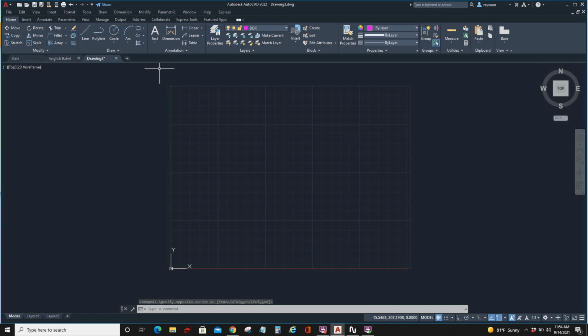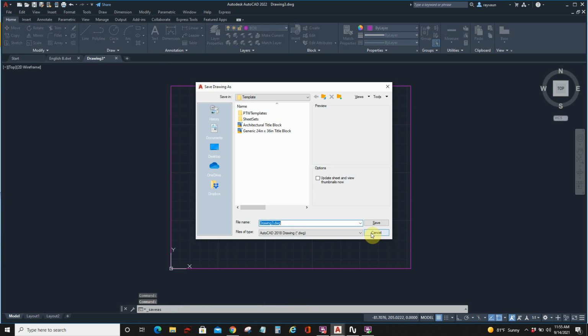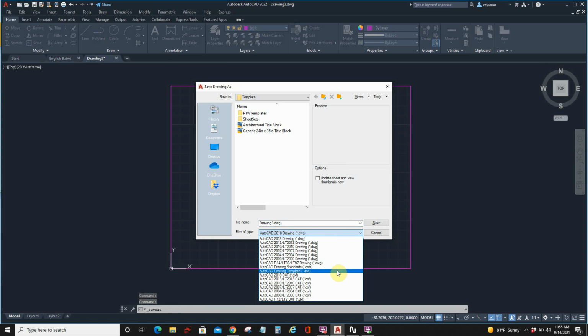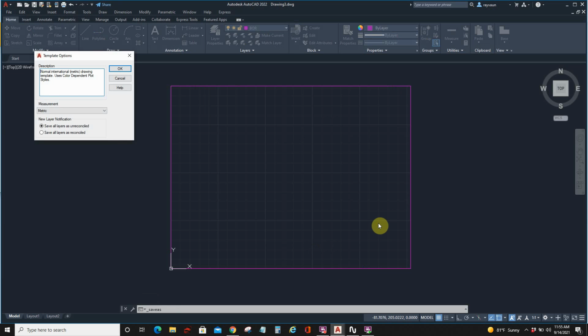Let's put a border on there. So hit the rectangle command and 0, 0, enter 254, 190.5. And there's my A size metric. So I'm going to do a save as. Put this on DWT down here. And this is metric A. Okay.